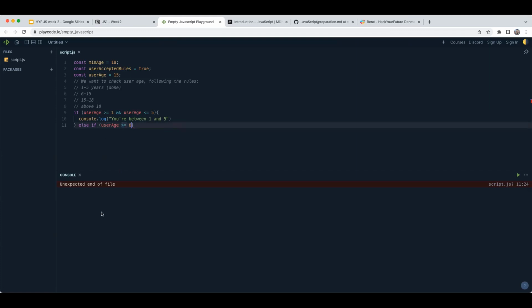So if it's greater than or equal to 6, and then the other statement is user age less than 15. Is there another way to do this? Less than 16, yes, because less than 16 will be from 6 to 15, and 16 will not work.